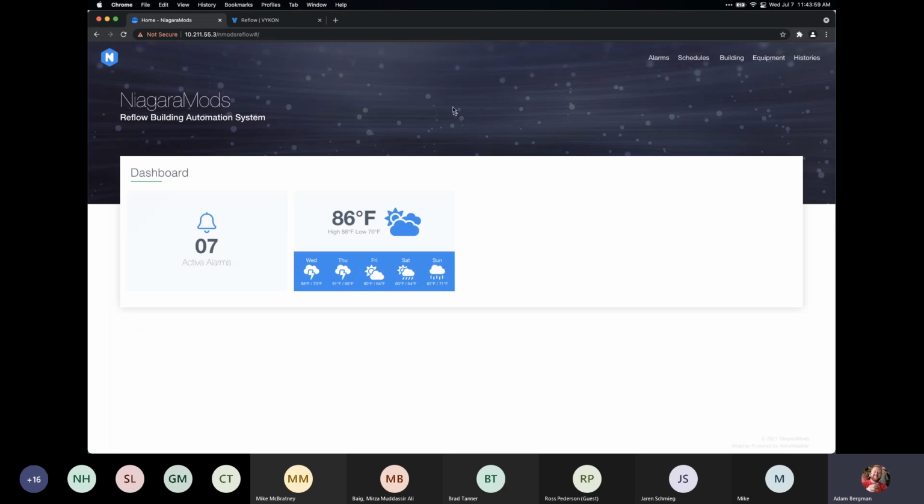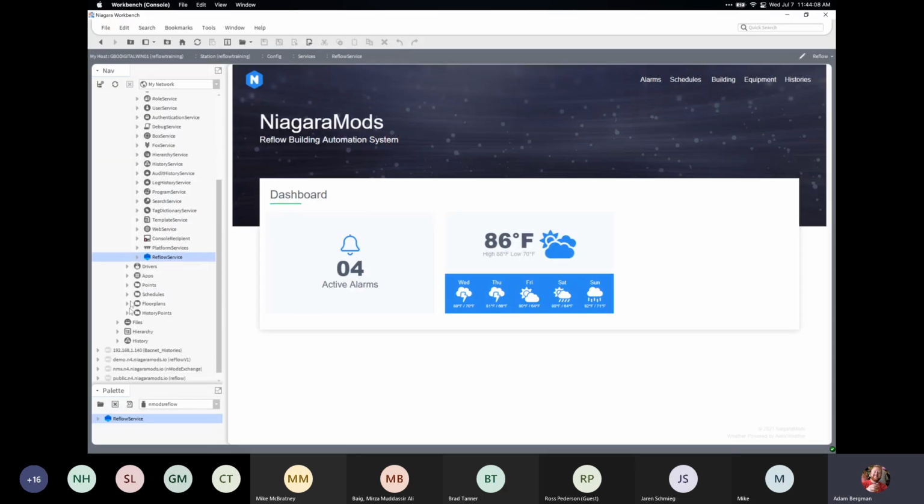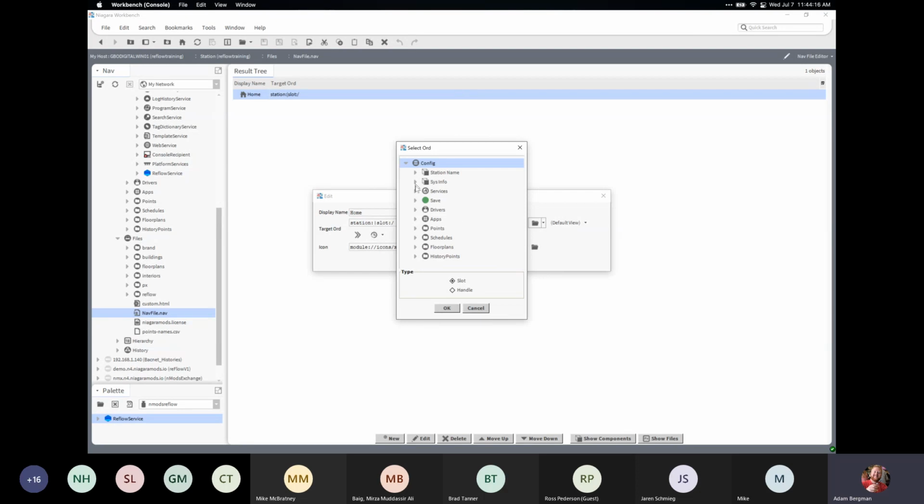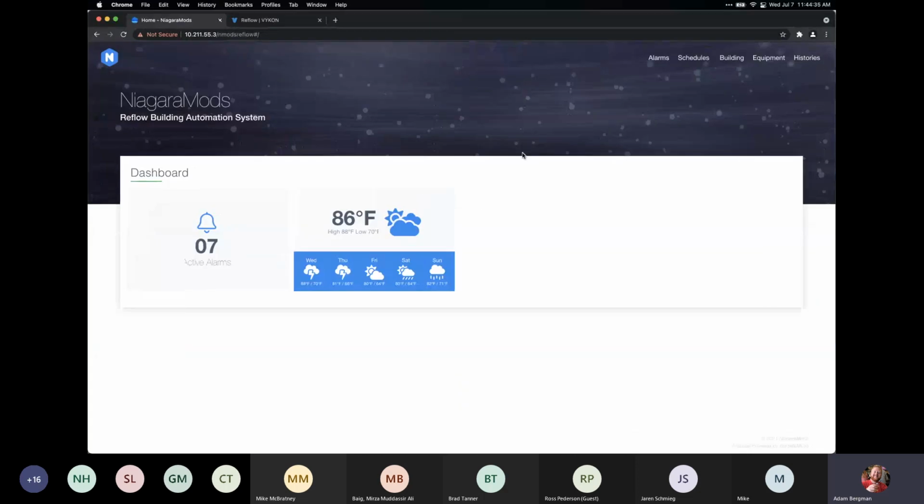And if you point them to the redirect view, it's going to bring them to this view automatically. So when you're in Workbench and you're editing a nav file, I'll just go into my file system here. You can point this nav file for a specific user to the Reflow service here. And then just make sure that, instead of the default view, you select the redirect view. This way, when a user logs in to your site, it'll take them right to that full screen view, and they wouldn't even know that they're in a Niagara environment. They'll see that they're in a customized website specific to them.